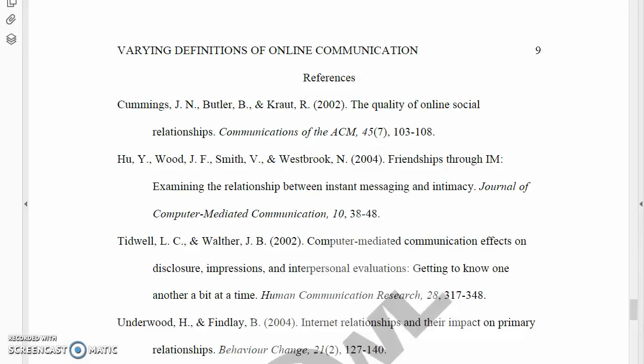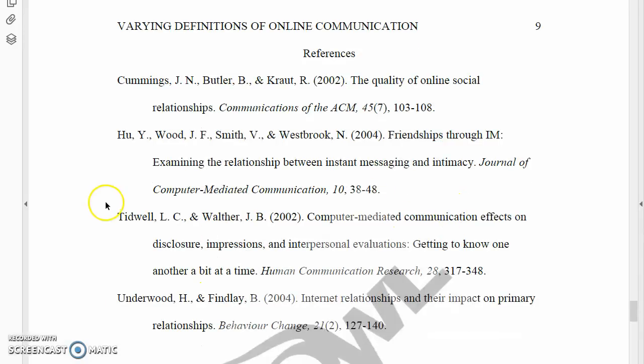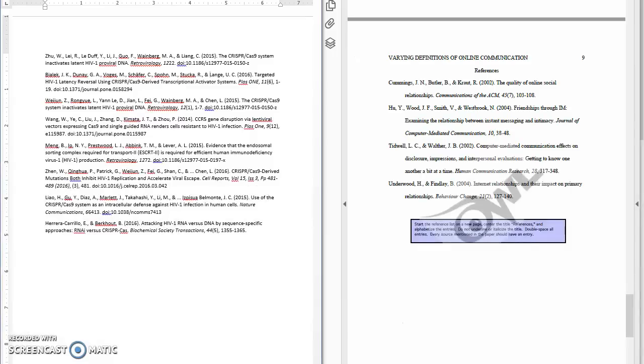To help me, I have an example APA page. This is from the Purdue OWL, and it's the APA sample paper, so I scrolled to the references page. I'm going to pull this side by side with my page so that I can see my example as I work. On the left I have my page, and it isn't formatted yet. On the right I have my example page.